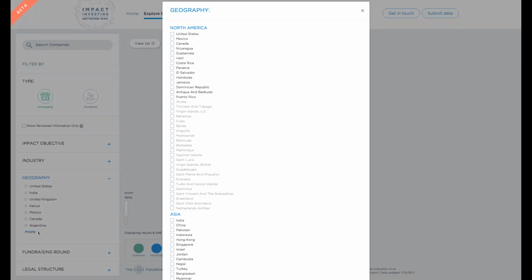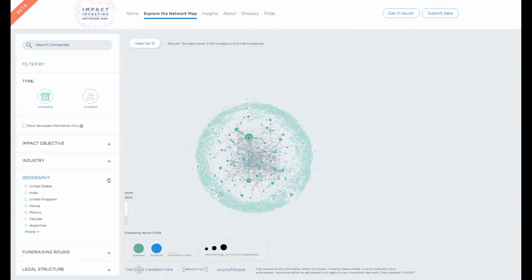We also have a geographic filter. A geographic taxonomy is featured to allow users to search impact investing activity by country. Each country is classified under the appropriate continent. During the course of the campaign, we are actively exploring other taxonomies to understand how best to sort and filter by geography.